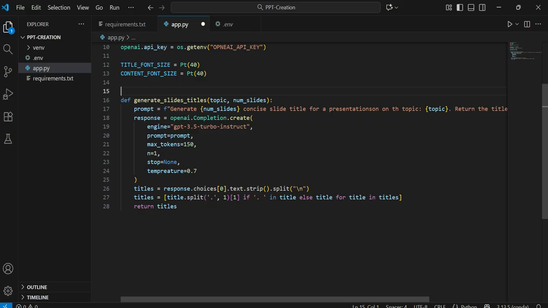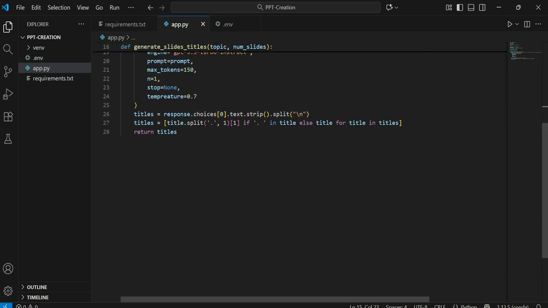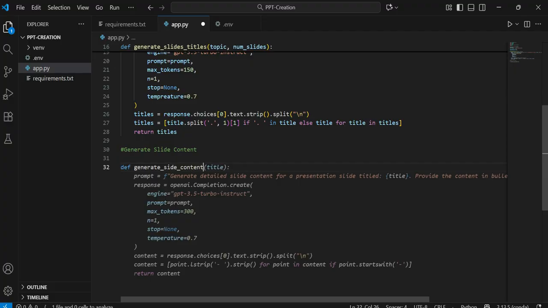So guys, this is slide title, right? Generate slide titles. So next we will go and generate the slide content. So we will define the function def generate slide content. I'm just passing this title here.